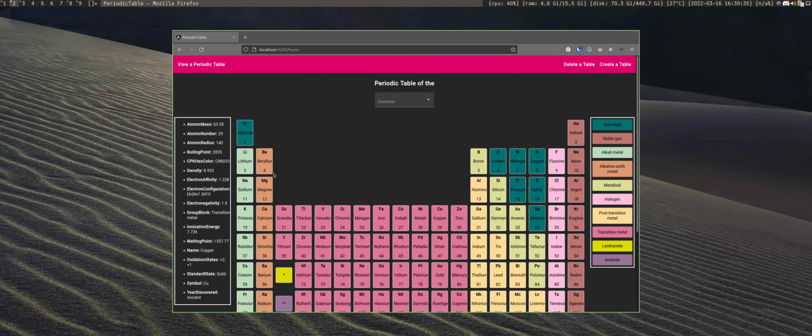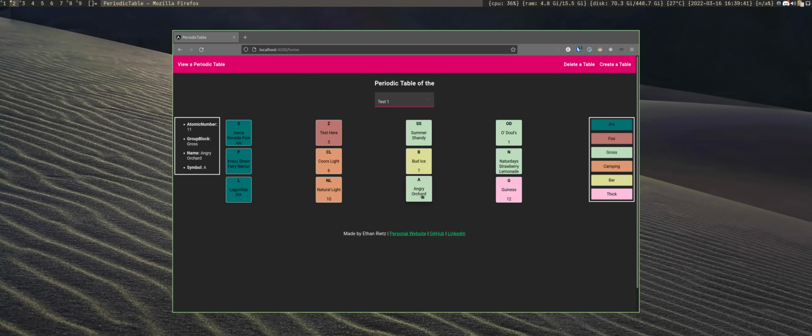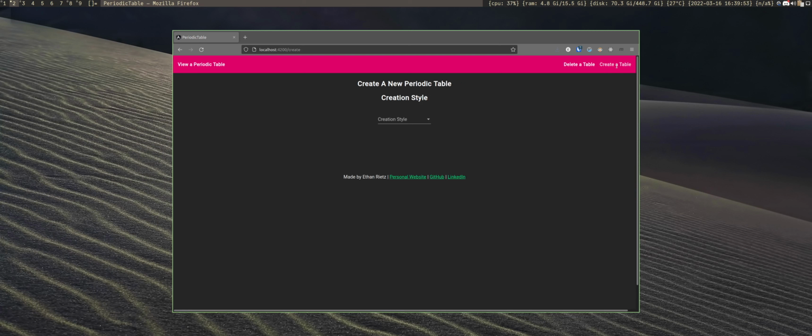Okay. And we're taken back to the home screen. So now we should be able to see this in the dropdown. So we have test 1, and there we go. So we can see the changes that we made have been saved to the database. So that was how we create a table from a clone.